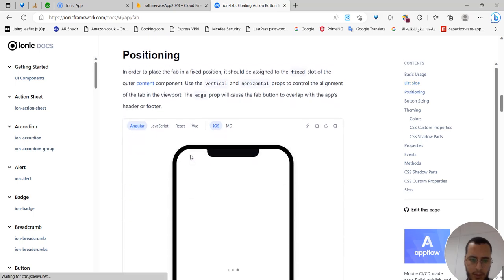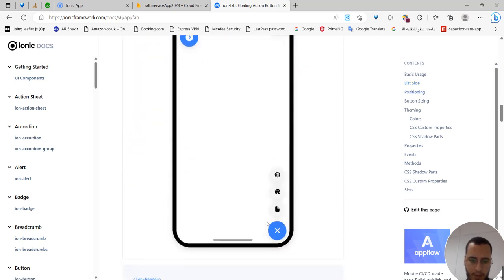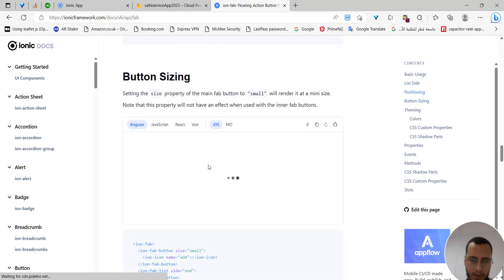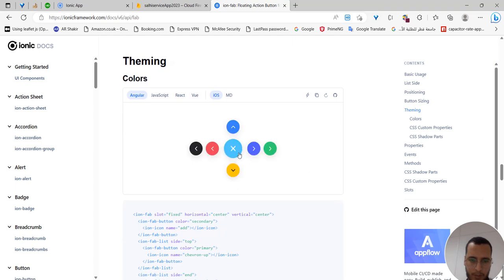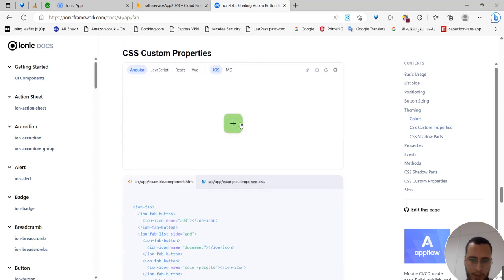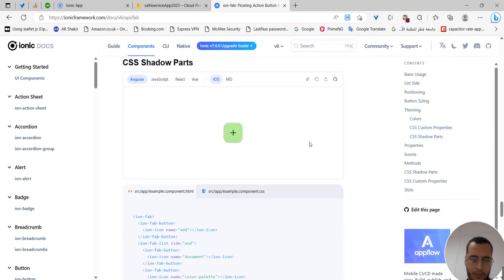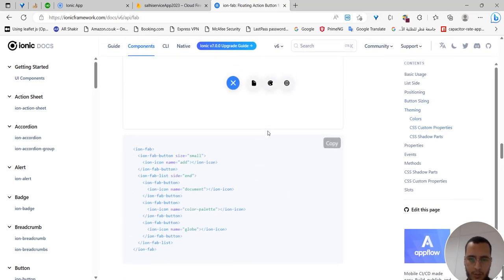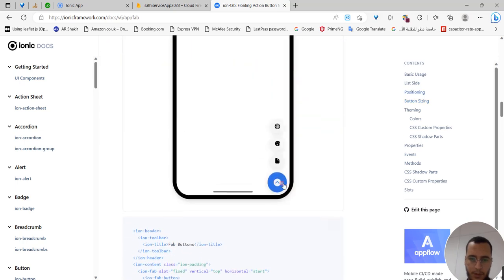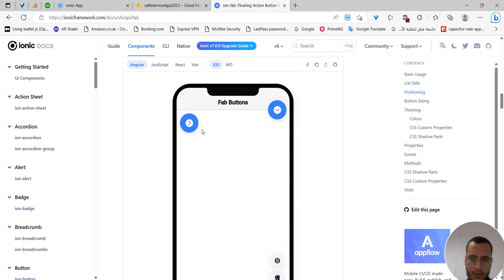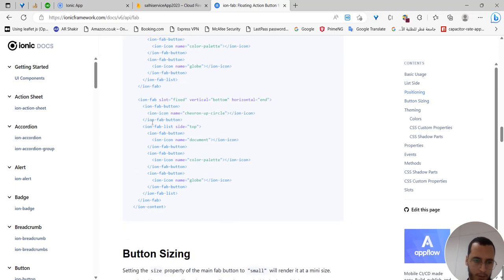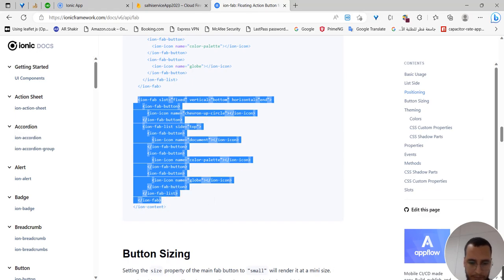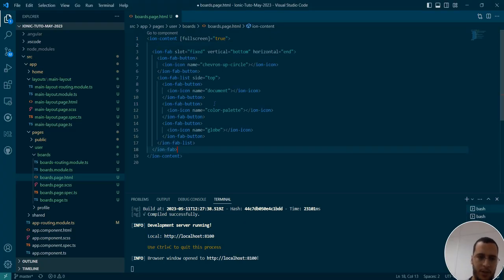Yeah, this one. So just go to button and you will find something like this. Sizing is not a big deal. Okay. So let's go back here to the position. We have bottom right, top left, or top right. We need the third one, vertical bottom and horizontal end. So just copy all of this, go here and paste it here.